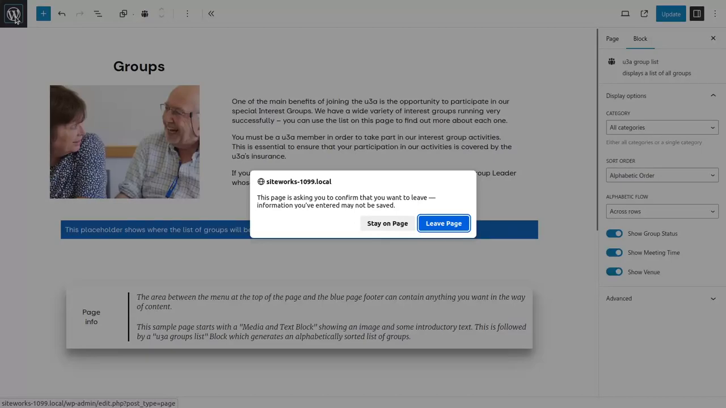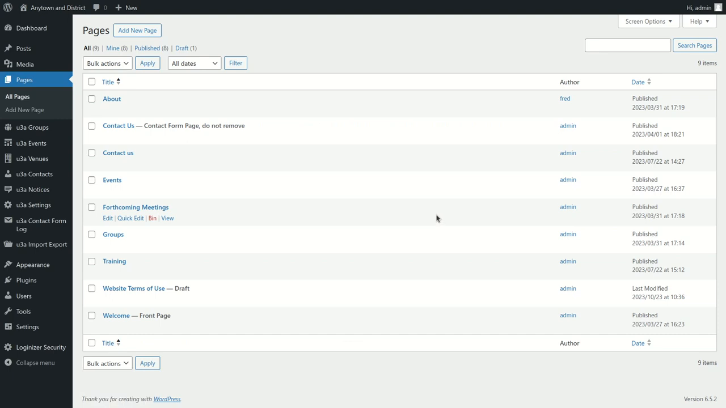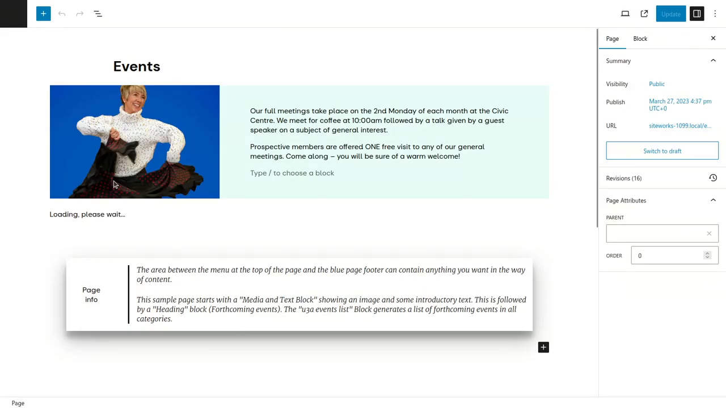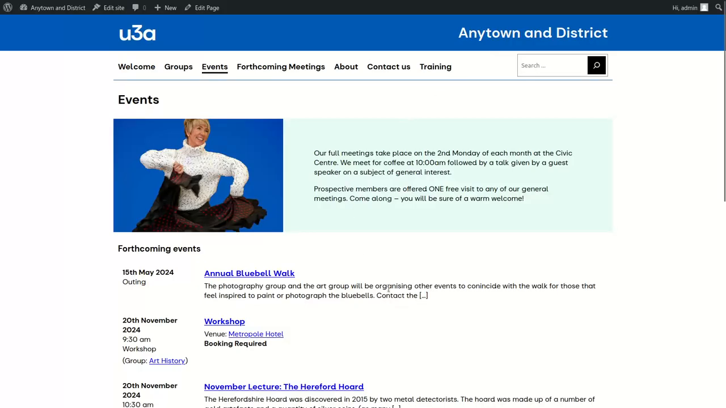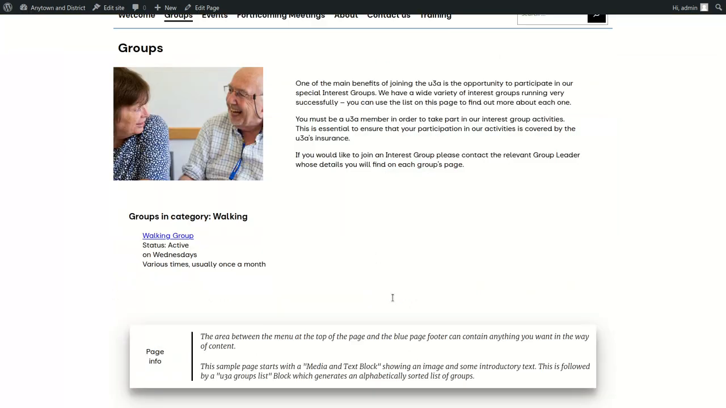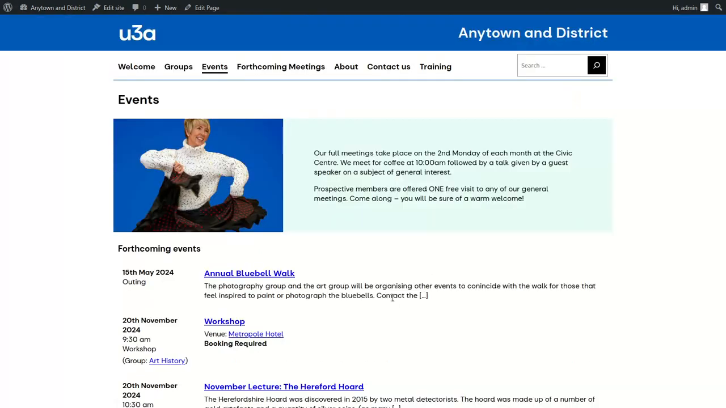Let's go back now and have a look at the events list block. So if we look at the events page, then this will be how you're familiar with this working. And let's have a quick look and we'll see what that normally looks like. So this is what we were familiar with. It just gives a list of the forthcoming events. We don't need that page anymore.